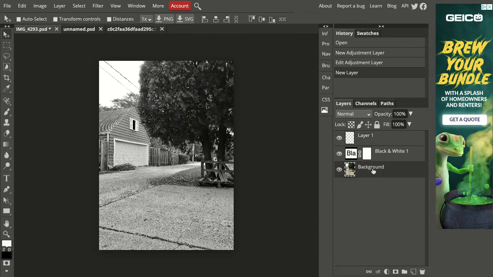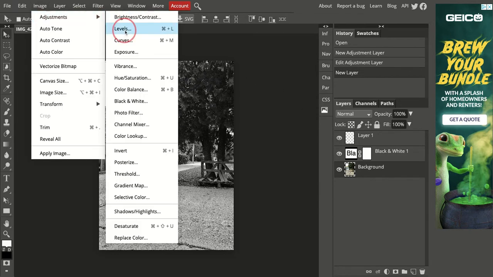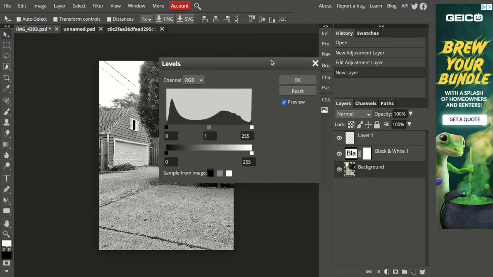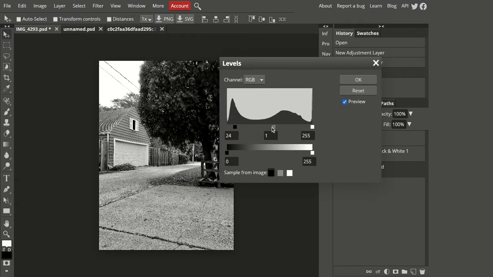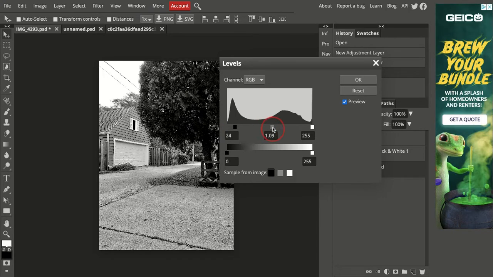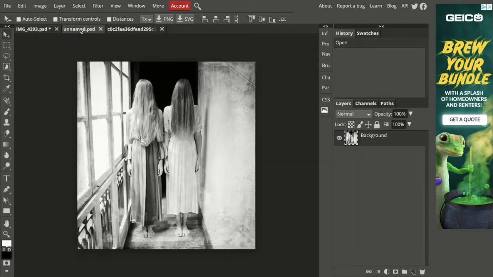If you want to edit your background before jumping into this, you could go to image adjustments, play around with the levels, darken it up, maybe add some more contrast to it, whatever you want to do. It's up to you. Okay. So I'm going to hit OK. And I'm going to go to my ghost layer.